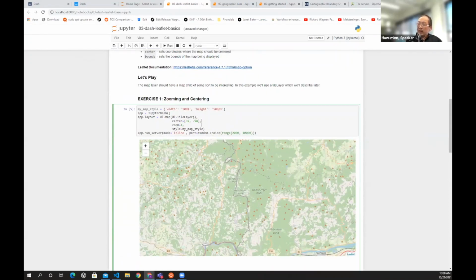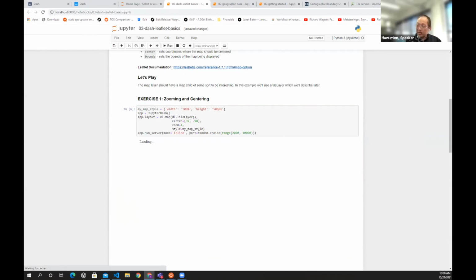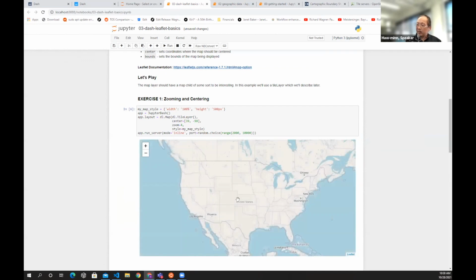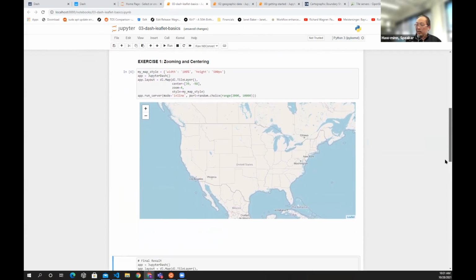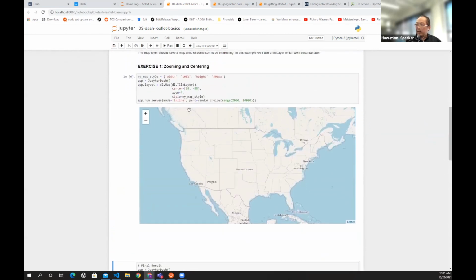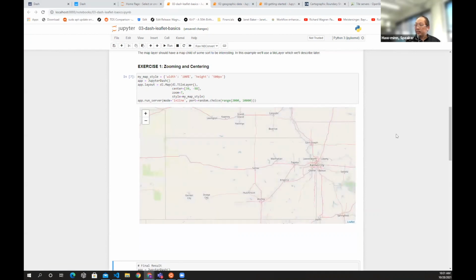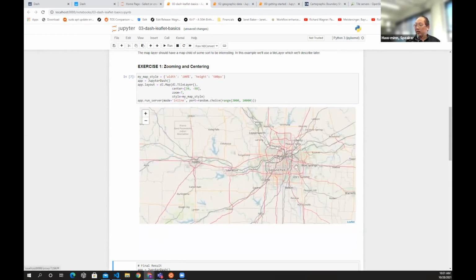All right, I think I actually took this from the Dash Leaflet documentation, but this centers the continental US and puts it at a reasonable zoom level. I'll give you guys a minute to play around with that. I can start out by changing the zoom to 7, which will probably put me somewhere in Kansas in the middle. And I can get even more detailed if I want to.